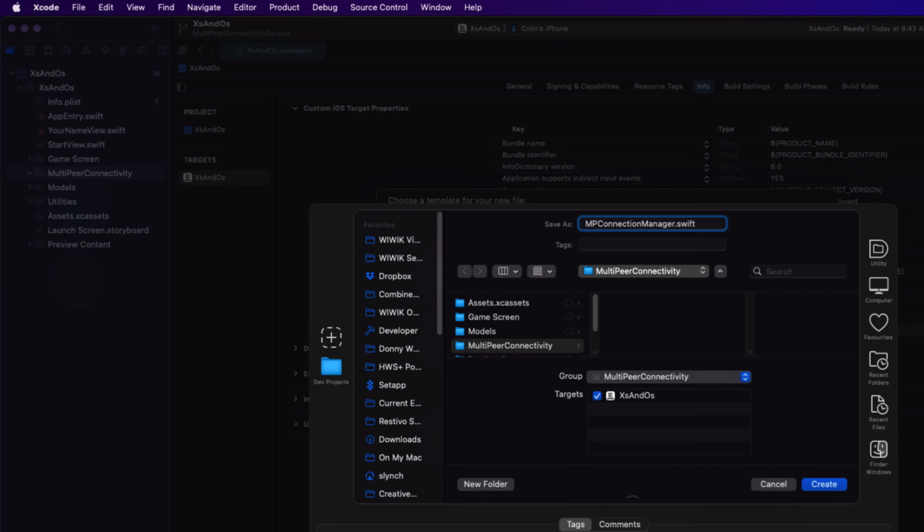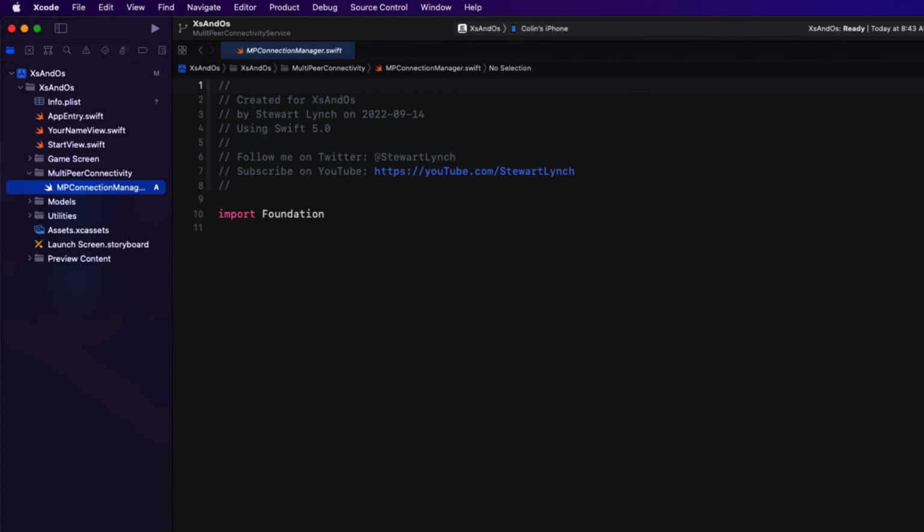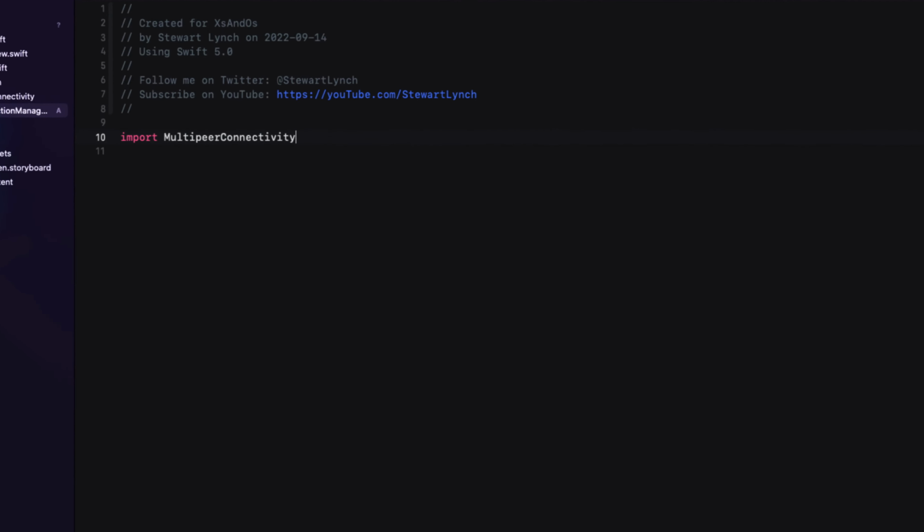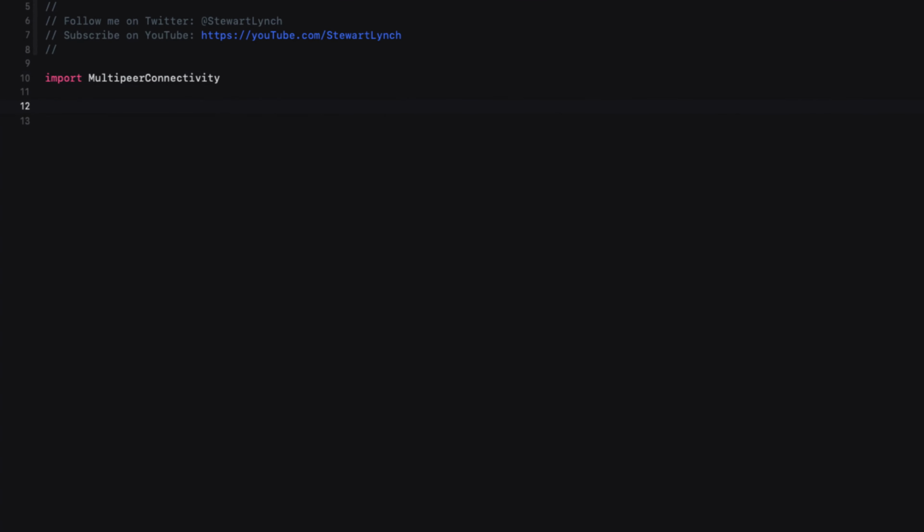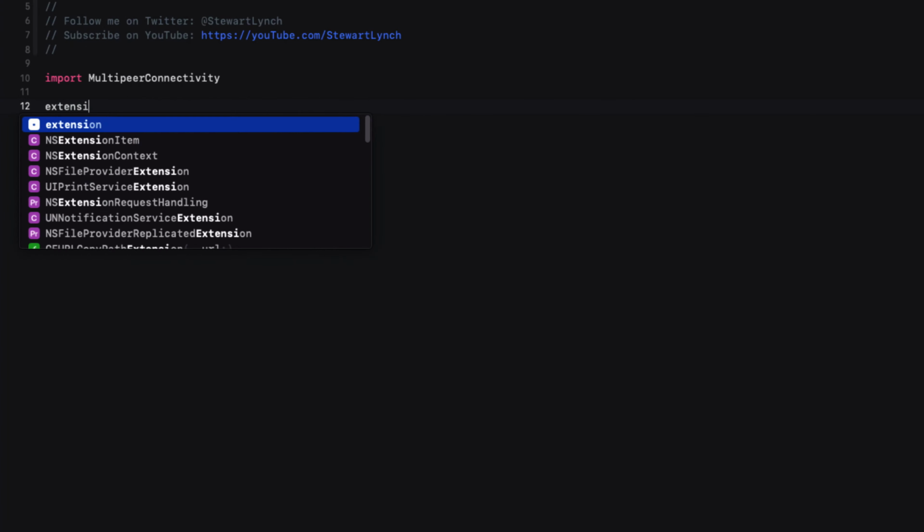Now, this is going to be a service class that I will inject into the environment, so all of the properties and functions can be accessed from any view that needs it. First, we change the import to MultiPeer Connectivity. Next, we need a string that's an identifier for the service.